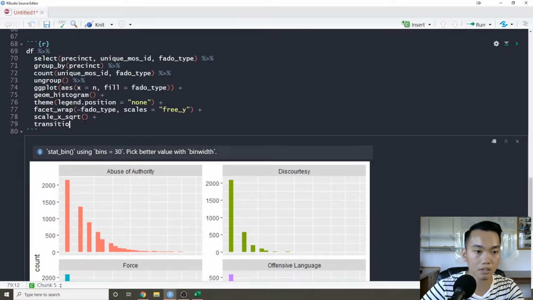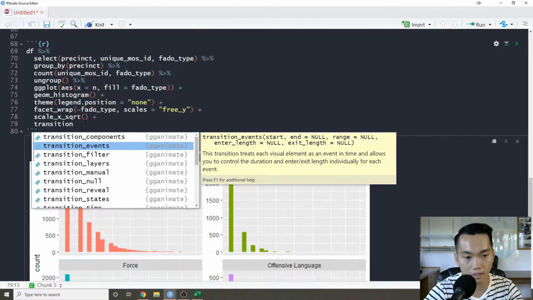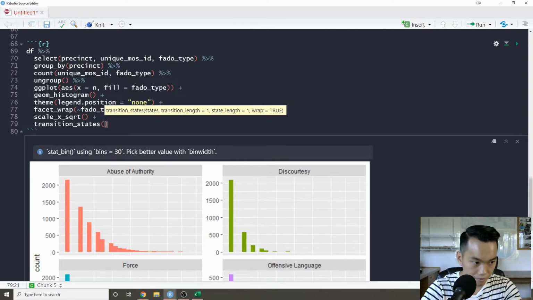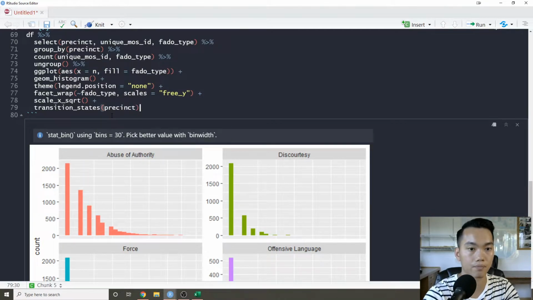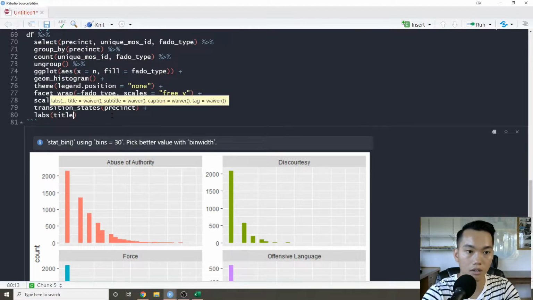Since I want to go by precinct, the precinct isn't necessarily an event because it's almost a categorical variable. So instead, we're going to use transition states. It's just going to cycle through each precinct and make a new plot. So in this case, we're going to say precinct. And now we can add in our labs, title equals precinct.